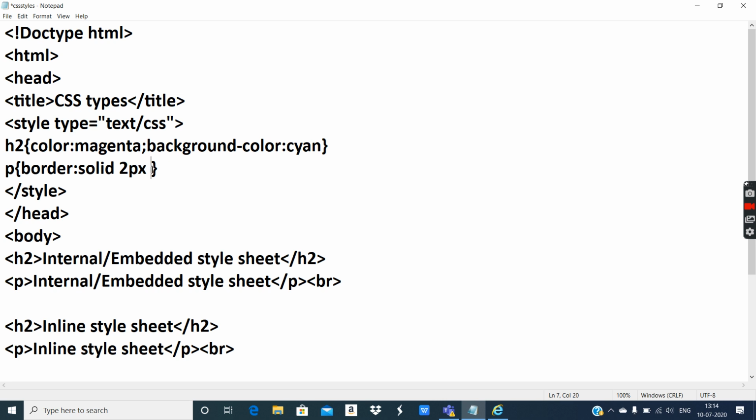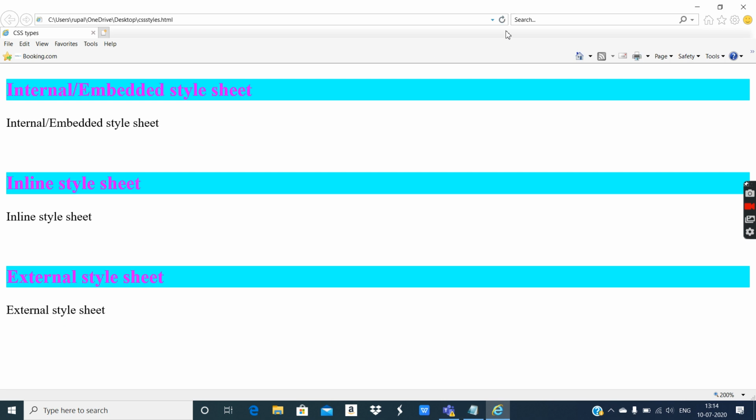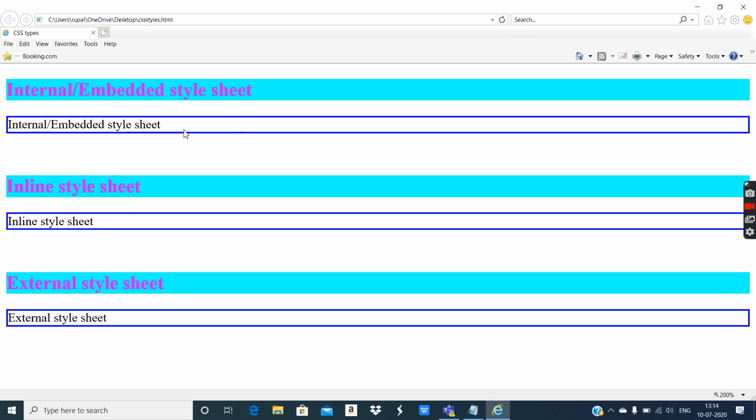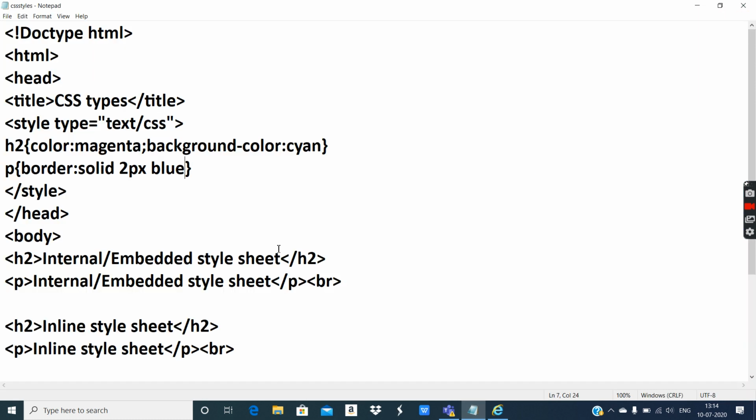You can also provide color to the border. For example, I'll give blue. Let's see if it is applied or not. See, wherever I have the p tag, all the p tags I have used multiple times have got a border. So now we will provide another property. After the declaration, there should be a semicolon.